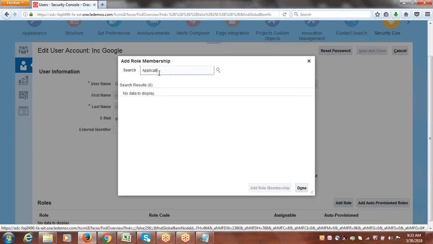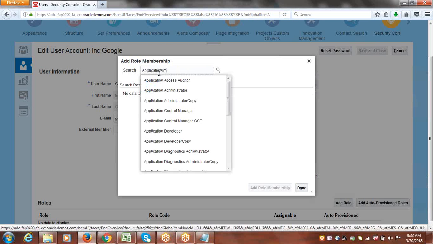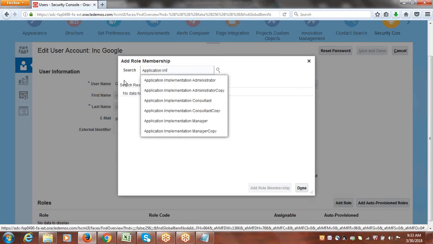So application implementation consultant. Don't assign the roles called application implementation administrator or application implementation manager. These roles will have fewer privileges when you compare them with this role. Only the application implementation consultant will have full privileges. This role will have full privileges when you compare with the manager or administrator. Remember that.